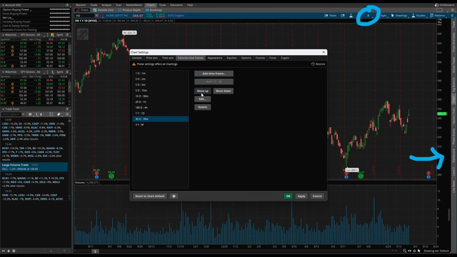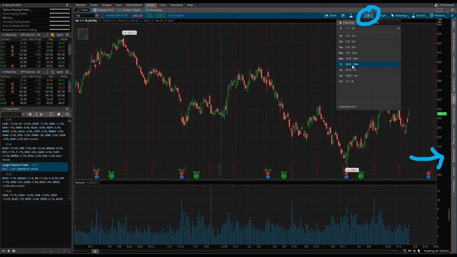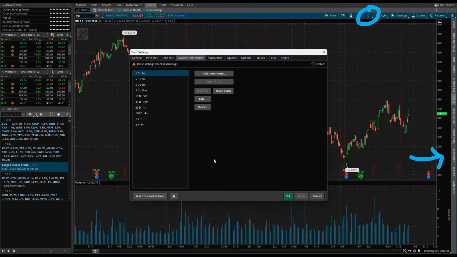Click add, move up, and now you will have the 39-minute appearing directly in the dropdown, and these custom timeframes will have the clock icon next to them. Come back to customize list. Some more things you may want to do here.